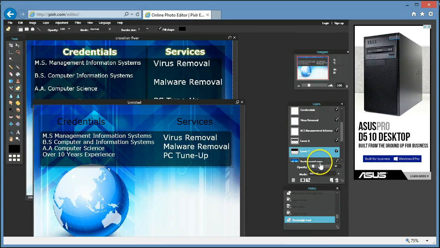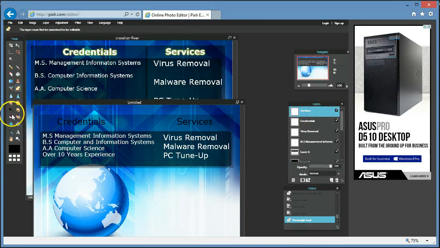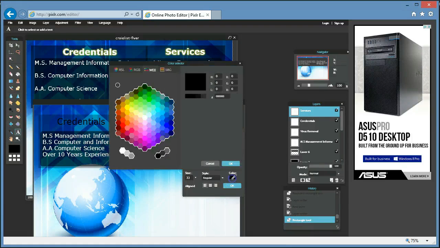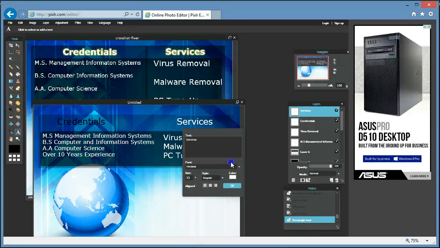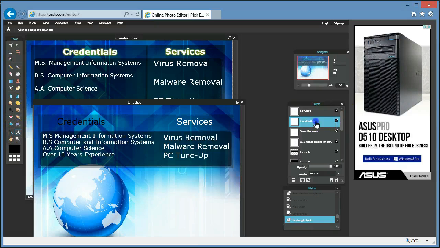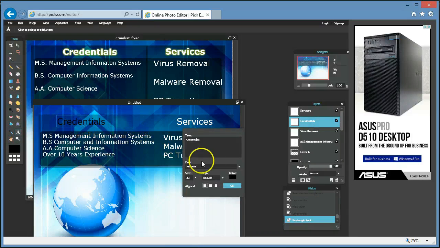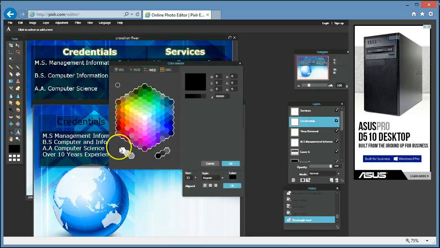Let's also change the color of the headings so that they're more legible. So we'll also change their color to white. So this layer and credentials, color, white.